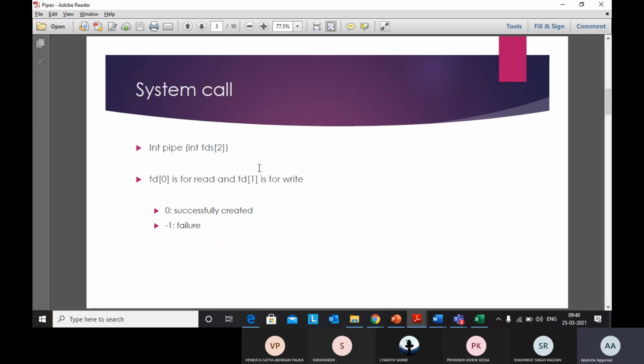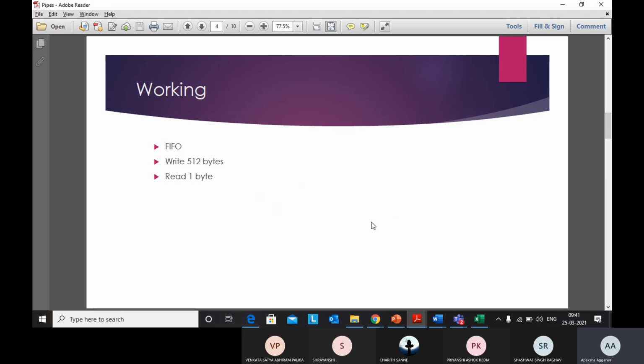Okay, then whenever you are using this pipe system call, you are passing file descriptors as input, and it returns either 0 or -1. 0 means the file descriptor is successfully created and -1 is failure. -1 means your pipe is not getting created, failed to generate.